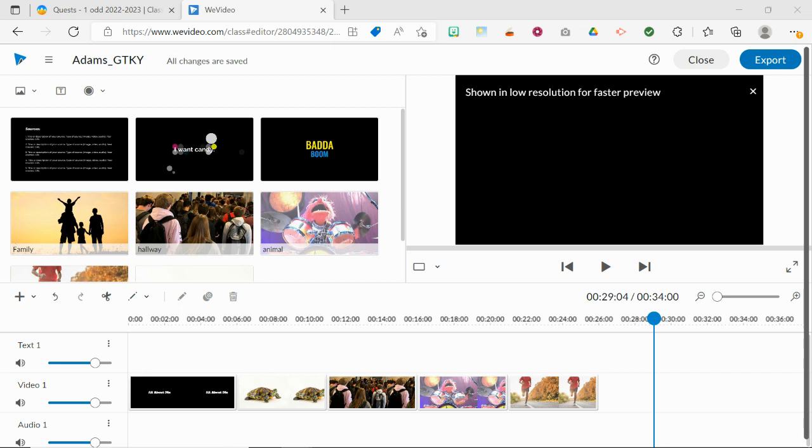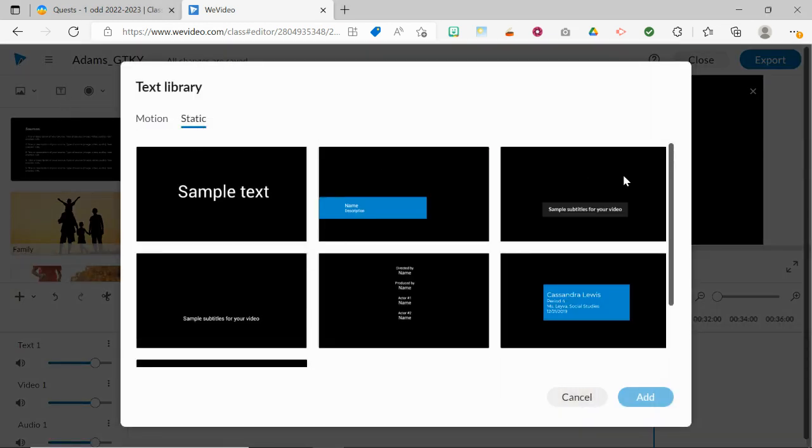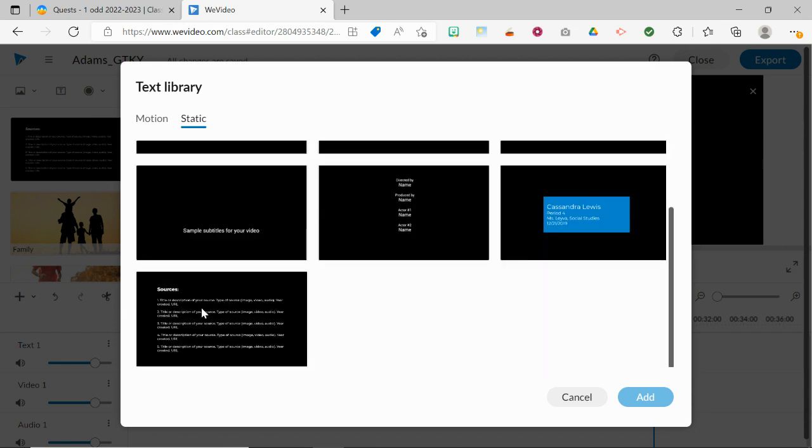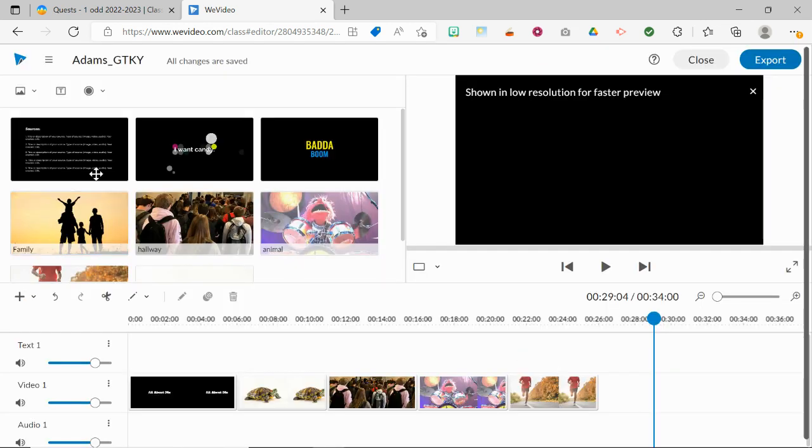Now that you've added your animated title sequence, it's time to add end credits. To do so, go back up to the Add Text button, and this time go to Static, and scroll down until you find the last one, which looks like this and has the word Sources at the top of it. Click on it and choose Add.